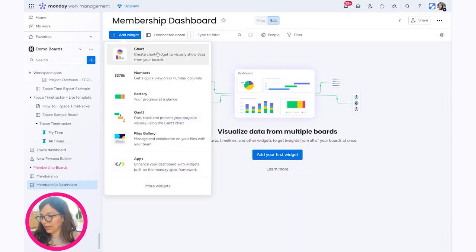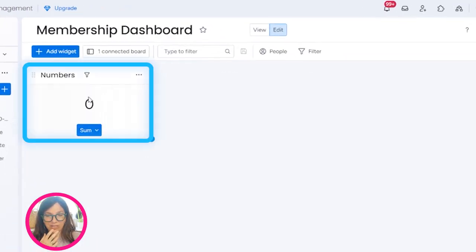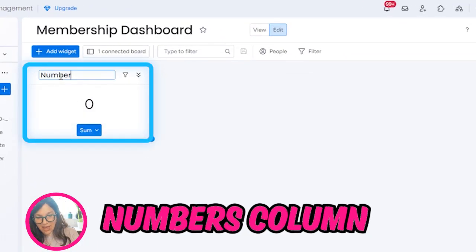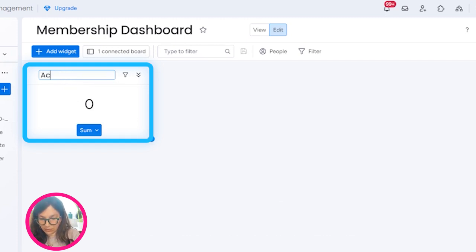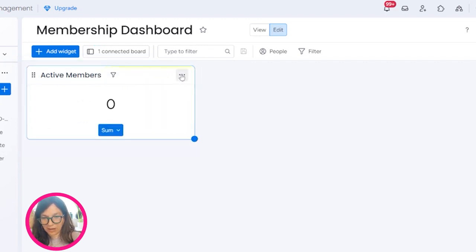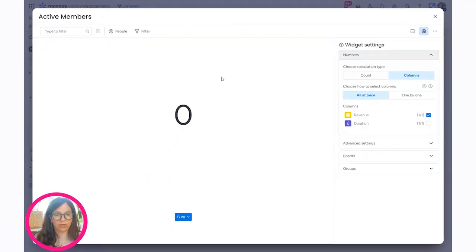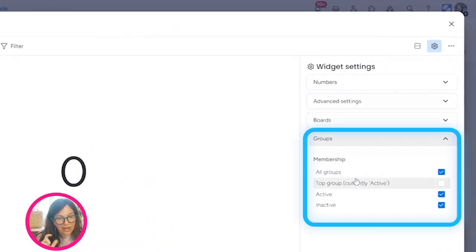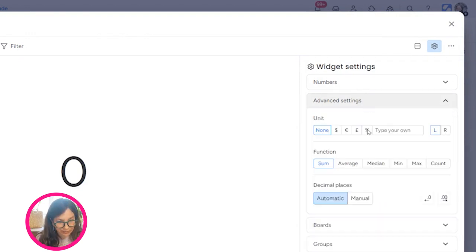So the first thing that I want to track is the active number of members. So I'm just going to add a numbers column and I'm just going to do active members. And it's going to be a summary, right? Because we want everyone. And then I'm going to go to the settings. Now, remember that I have my groups active and inactive. So this is relatively simple because I just need people that are in the active group.